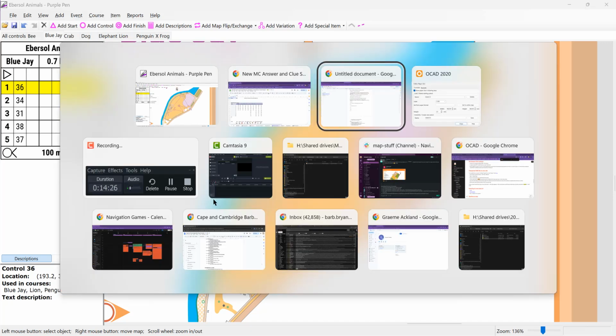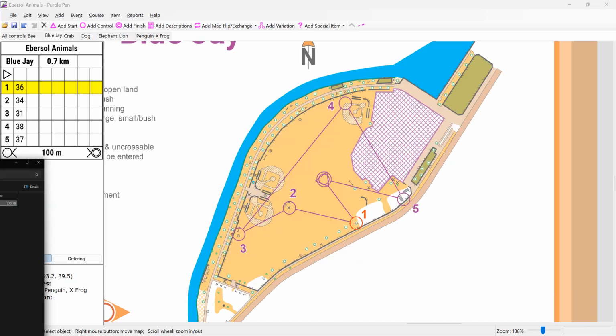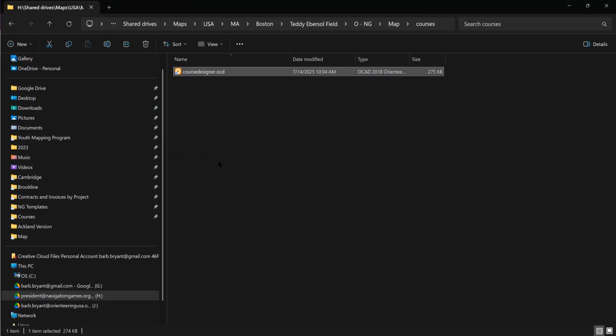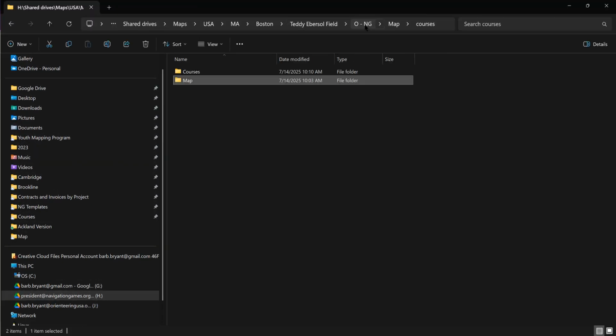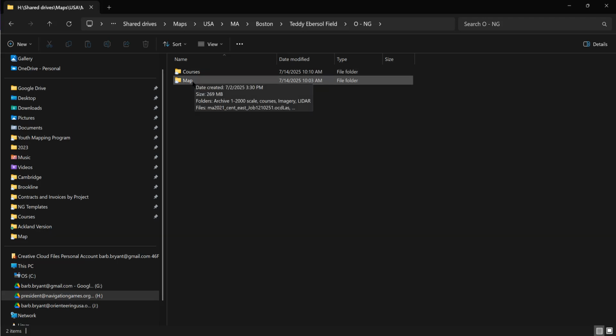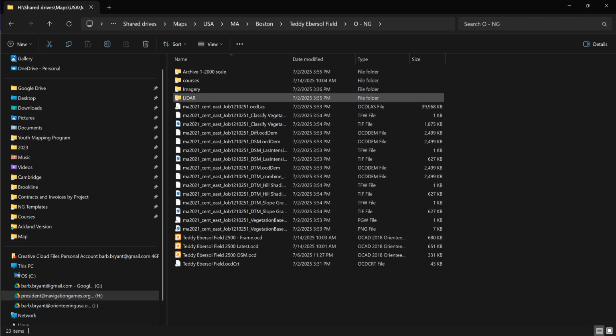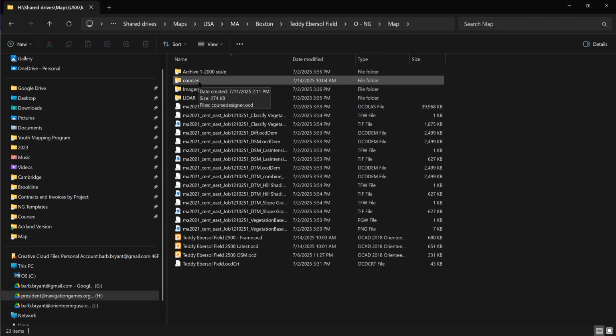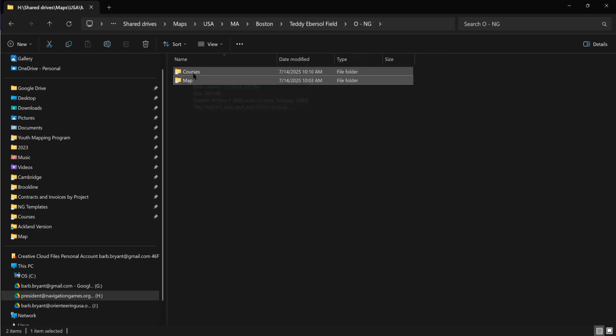Also, I want to remind everybody that the way that we structure our files is that we have the location like Teddy Ebersol Field, and then within that there's different maps like orienteering map and who it's made by, and then there's a map and a courses file. So I noticed here that inside of the map file you had a courses file, but that those should actually live in the courses directory that is at the same level as the map directory. So I will make that change. Great, that's it.